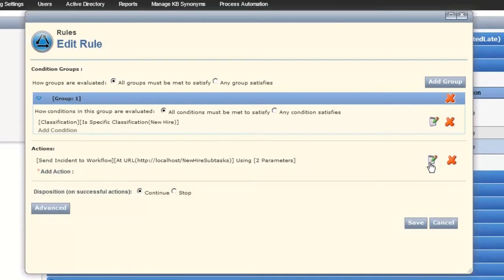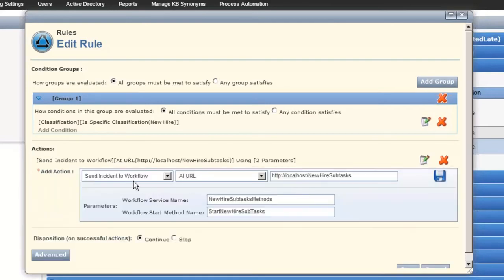In my case, I used a very special action called send incident to workflow. What this action allows you to do is call a web service. And the assumption is that you're going to call a web service you created yourself with workflow, which is what we did. We created a web service called new hire Subtasks, which was based off Symantec's template. When we provided the information here, we have to give it the URL, so wherever it was published, and we also have to give it the web service name and the web service method name. These two, I'll show you the workflow where these come from.